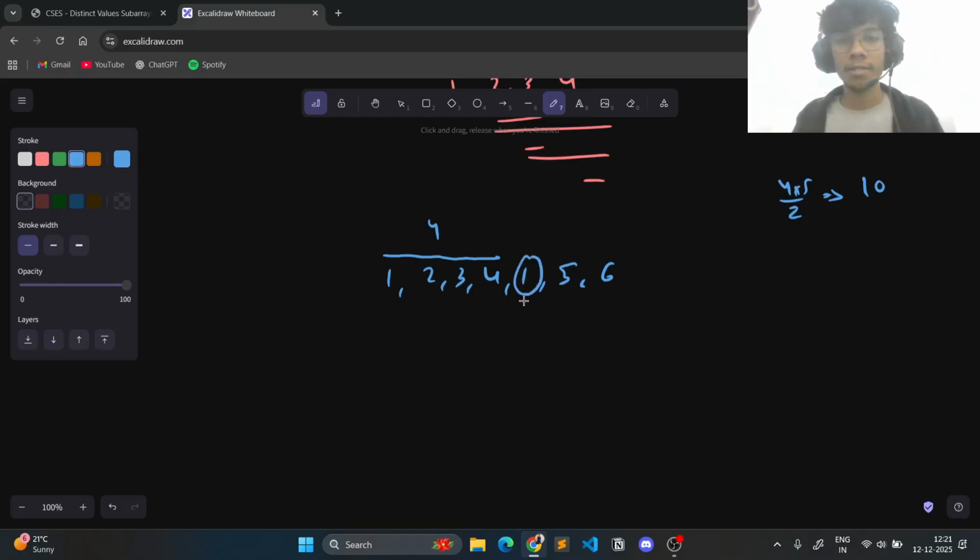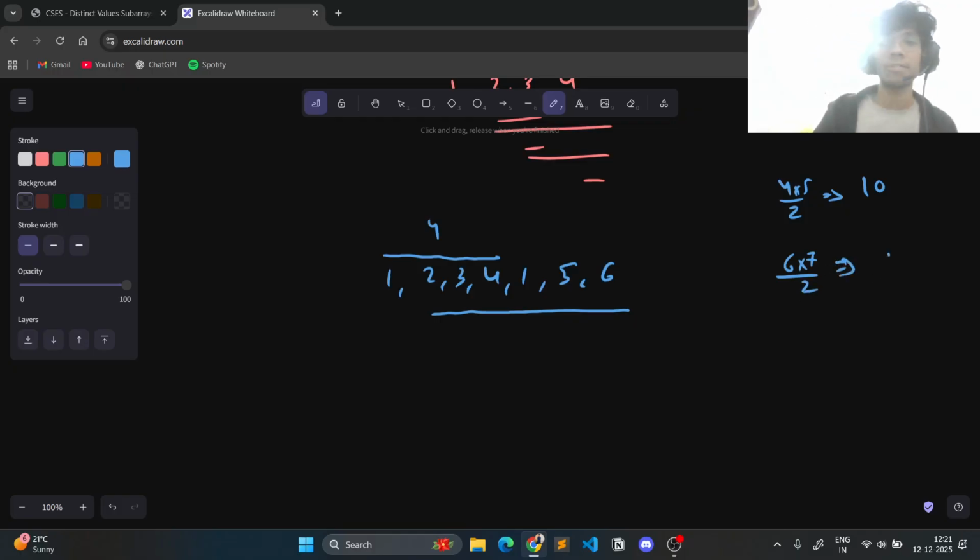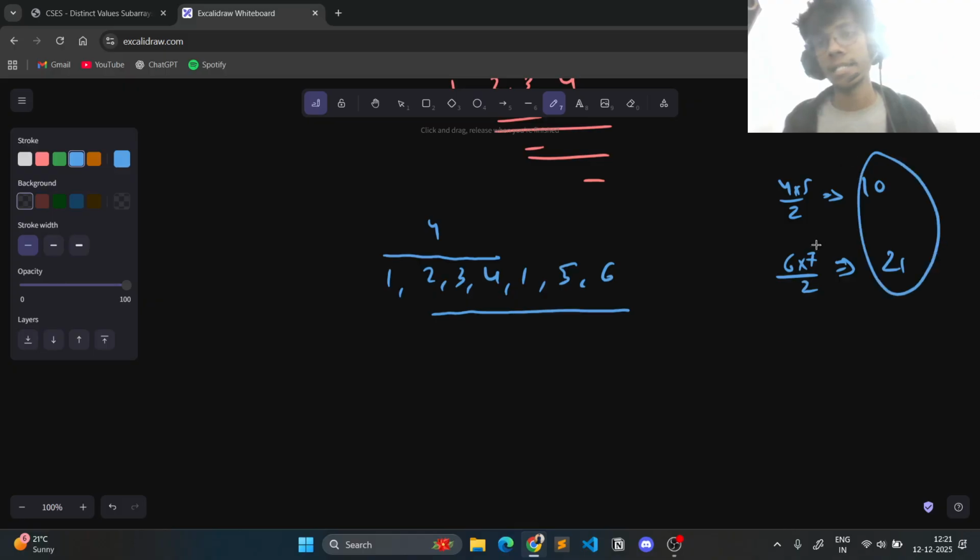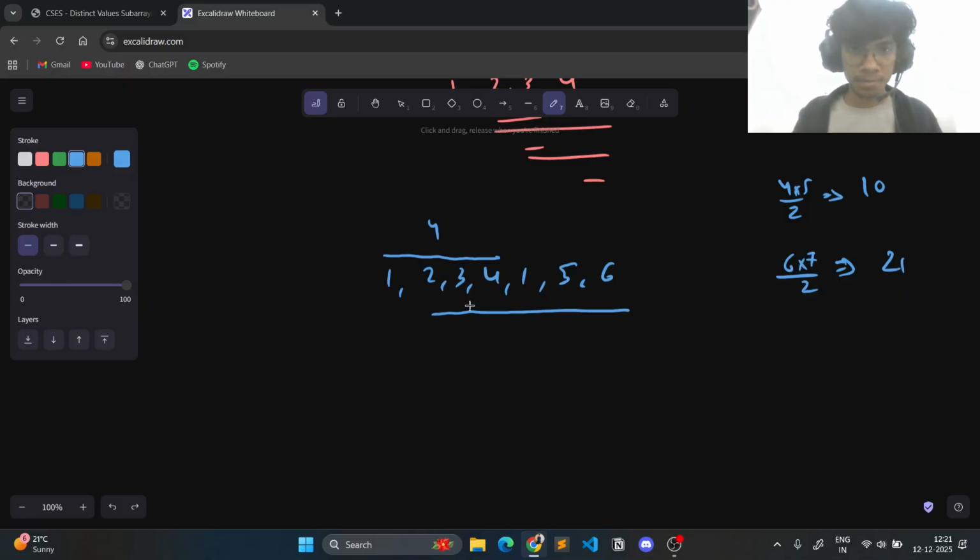Now since this one is repeating, I cannot take this further, right? So I'll have to take something like this, and then we can generate all the subarrays from here to here as well. So the length of this subarray is 6, so this is 6 into 7 by 2, which is length into length plus 1 by 2, so this is 21. So we'll just add these values, but if you see carefully, this 2 3 4 is common in both the intervals.